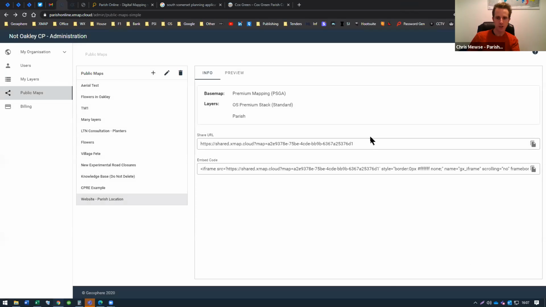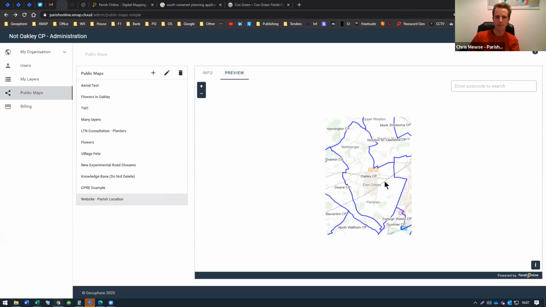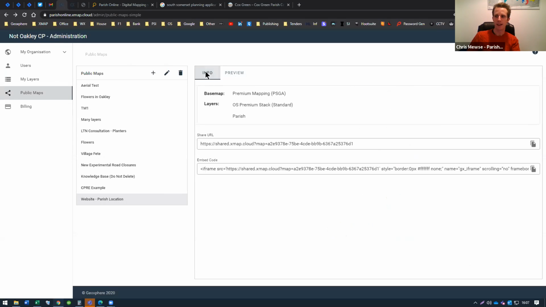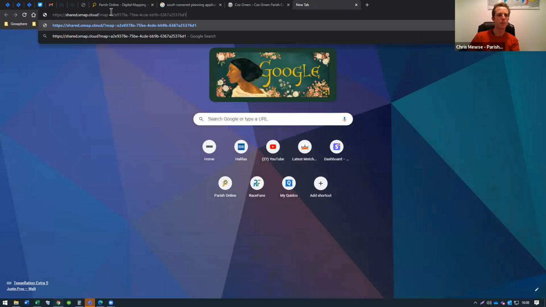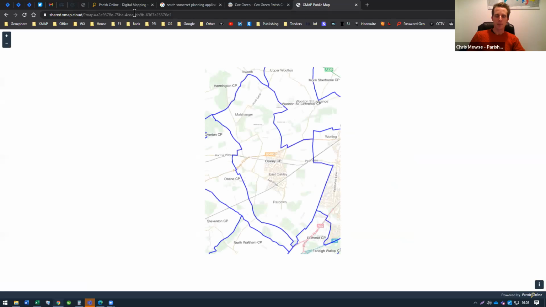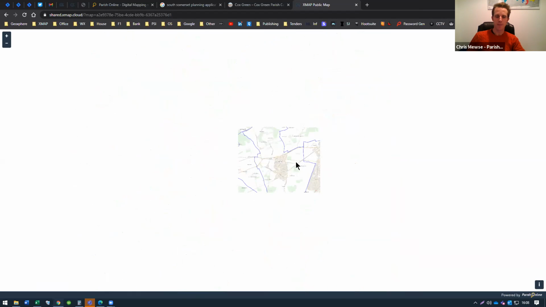So I can preview what I've done by going to preview here. It shows me my public map, and that's pretty much exactly as the Cox Green one was showing, wasn't it? And so now I've got a link. So when Graham talks about sharing his planning application stuff with his colleagues, he's talking about sharing this link here, which if I loaded that up into all the Zoom stuff gets in the way of my tab. If I load that up in a browser, it's going to come up with that public map in full screen.